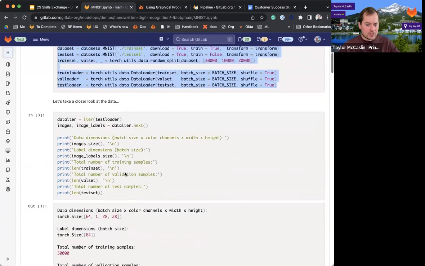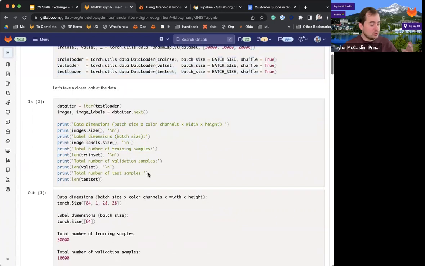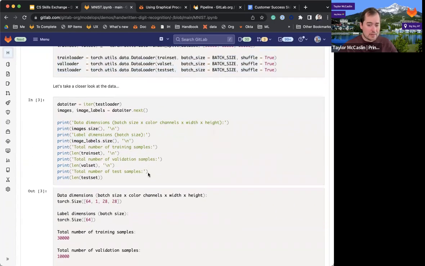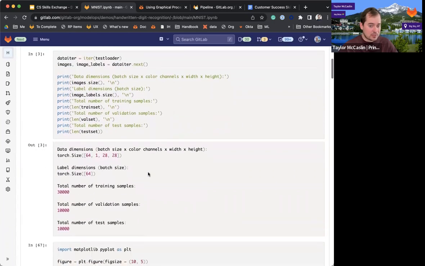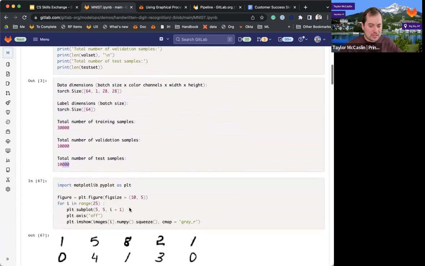And then starting to explore the data, look at the different images that are in this data set, exploring how many test samples I have and validation samples. And so you see by writing this code, you then get the immediate output of it. So I can see that I've got 30,000 training samples here. I've got 10,000 validation samples and 10,000 test samples here. I'll explain this as we continue going through.